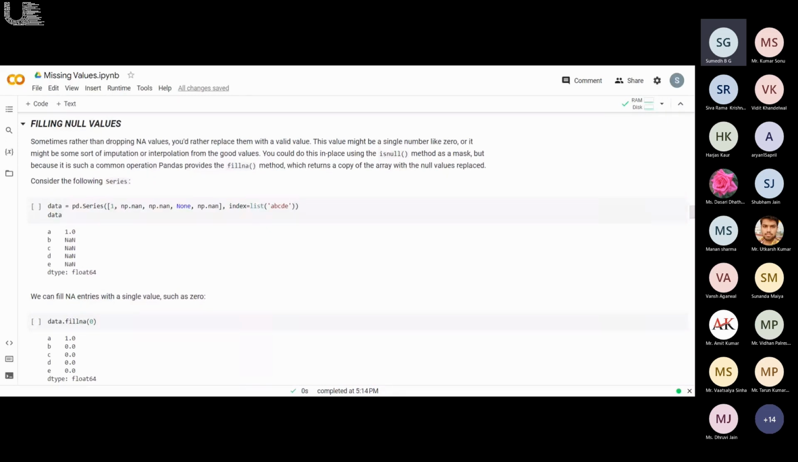Sometimes rather than dropping an NA value, you'd rather replace it with a valid value. This sounds really logical because if you simply drop them, you'll be losing a lot of data. This value might be a single number like a 0, or it may be a sort of imputation or interpolation from good values. You could do this in place using the isnull method as a mask, but because it is such a common operation, pandas provides the fillna method, which returns a copy of the array, right?